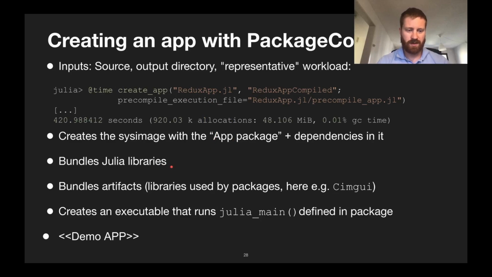It bundles the Julia libraries, bundles all the artifacts needed. So if you saw, this was a GUI that uses some external library. So the CIM here, it uses some OpenGL libraries and so on. And it's going to bundle those, and then creates an executable that runs the Julia main function.